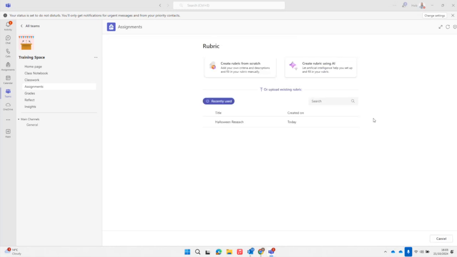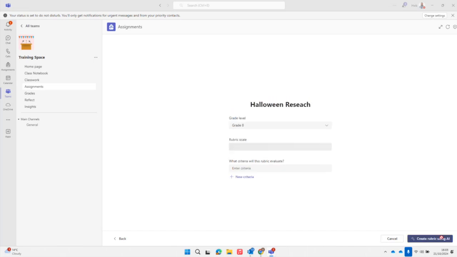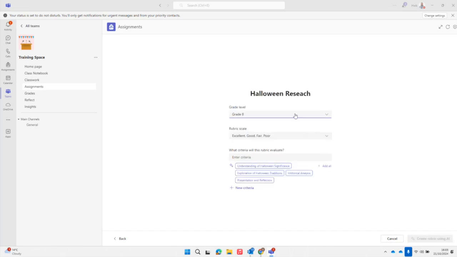If I click on add rubric, you can see here I can create my own, or I can create one using AI. If I select AI, and let's just go for Halloween research. I want it to be in English, and I want it to be able to evaluate research on Halloween. When I click next now, I can choose my grade level. Remember, in American numbers, there are a grade before us. So I want this to be for year 6 pupils.